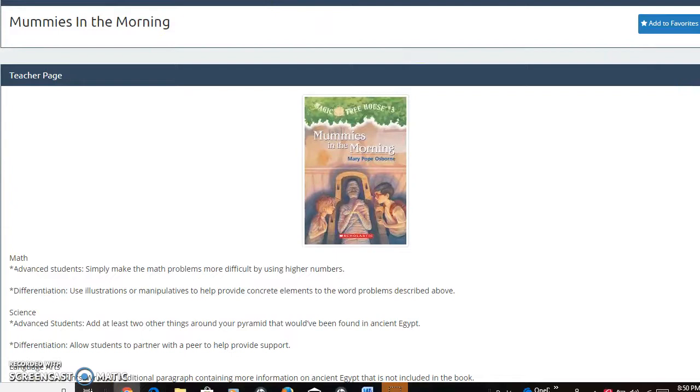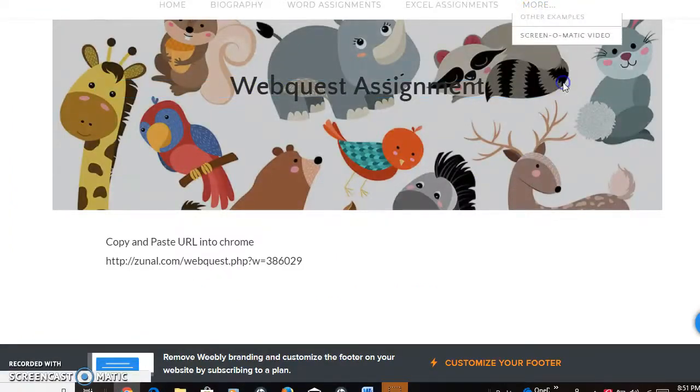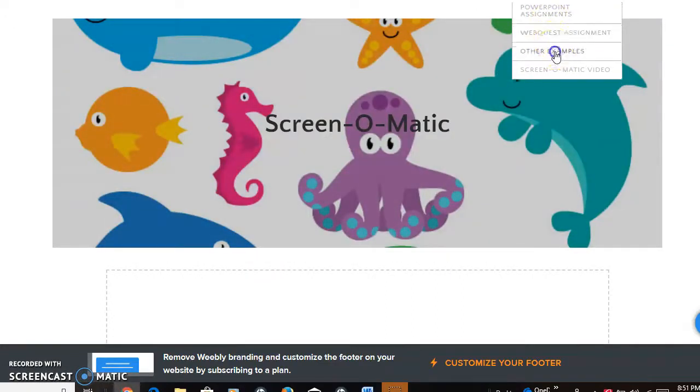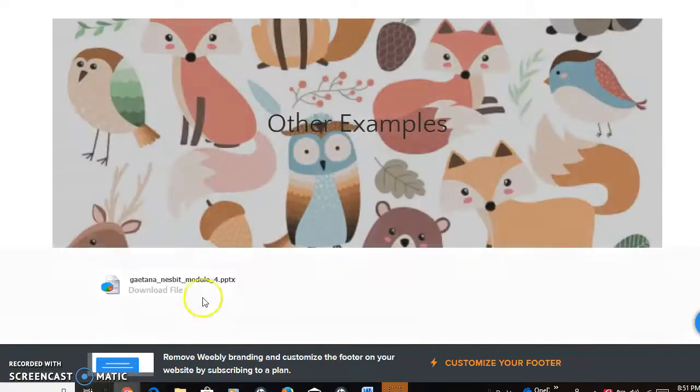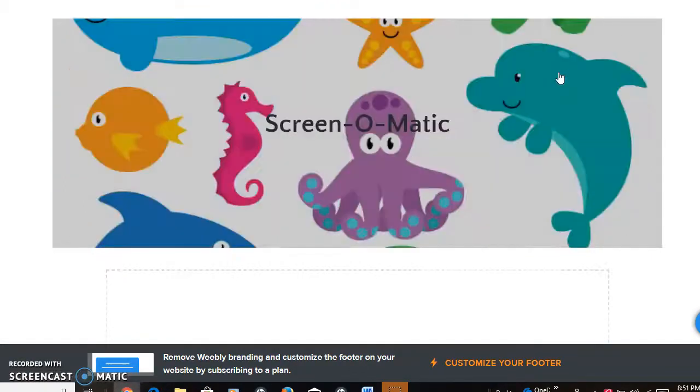Going back to my weekly, to finish it off, here we go, I have other examples where I put the different technology things I learned in the PowerPoint. And lastly, I have my Screen-O-Matic one, where as soon as I finish this, I'm going to add it in here and publish my website to turn in.